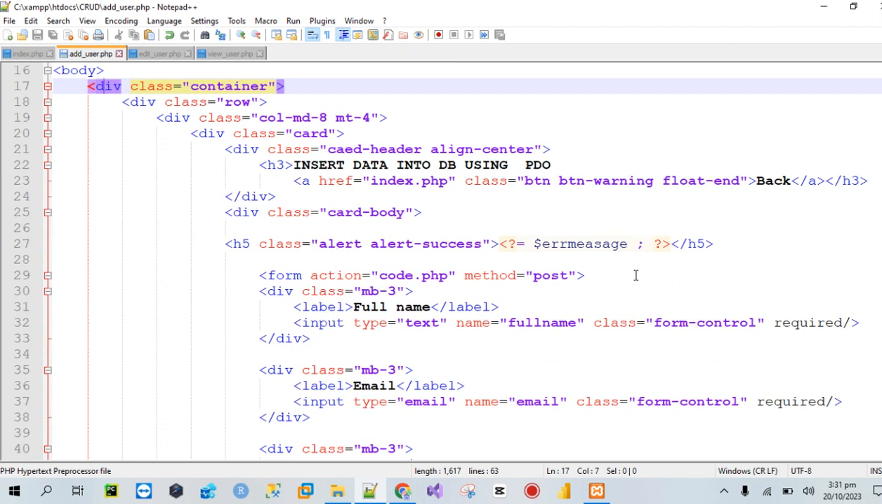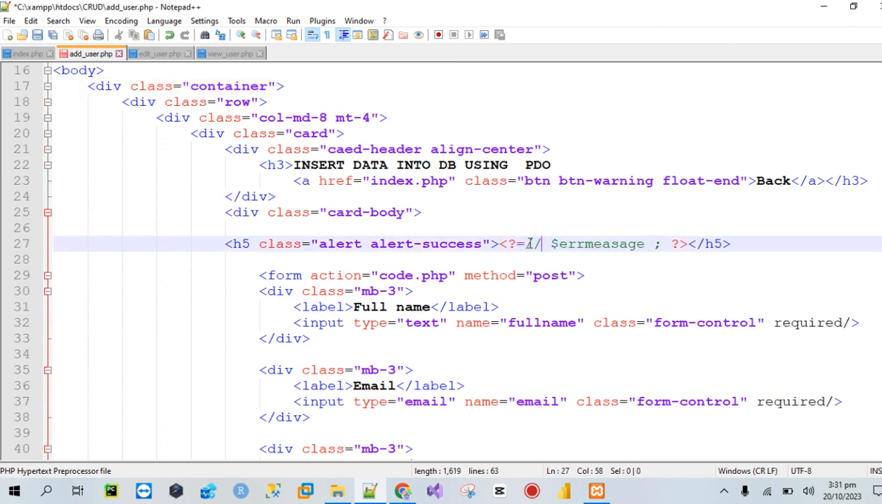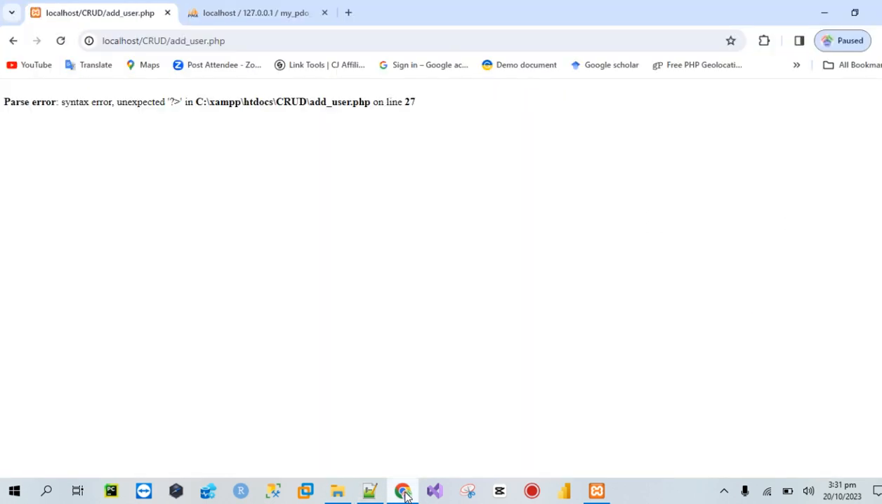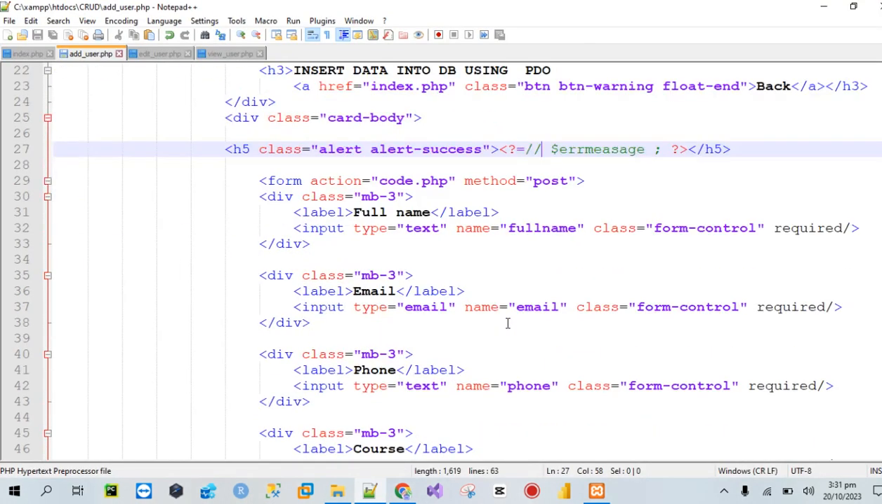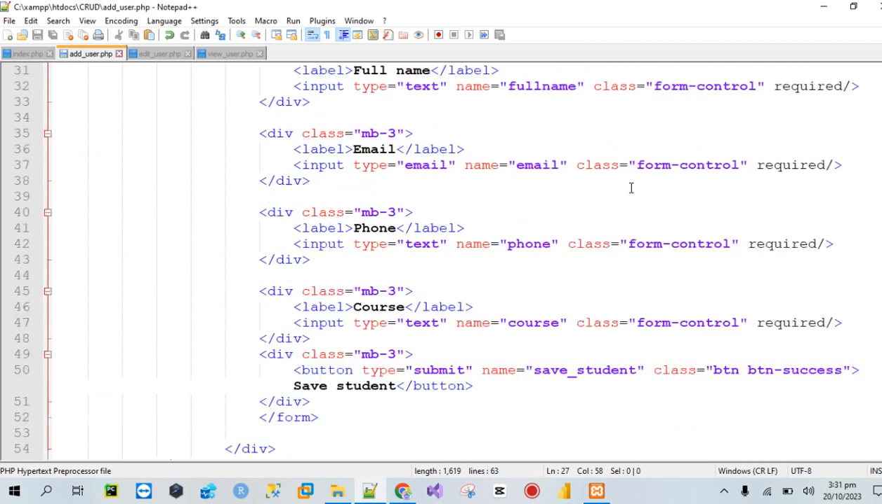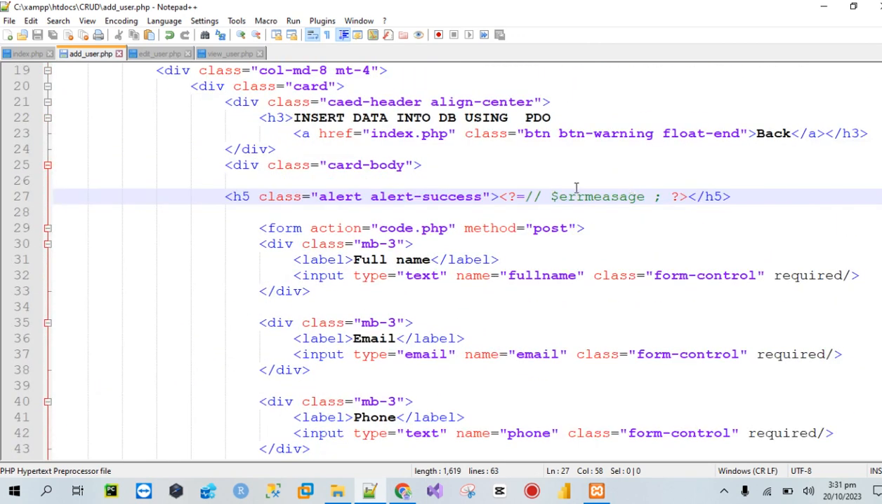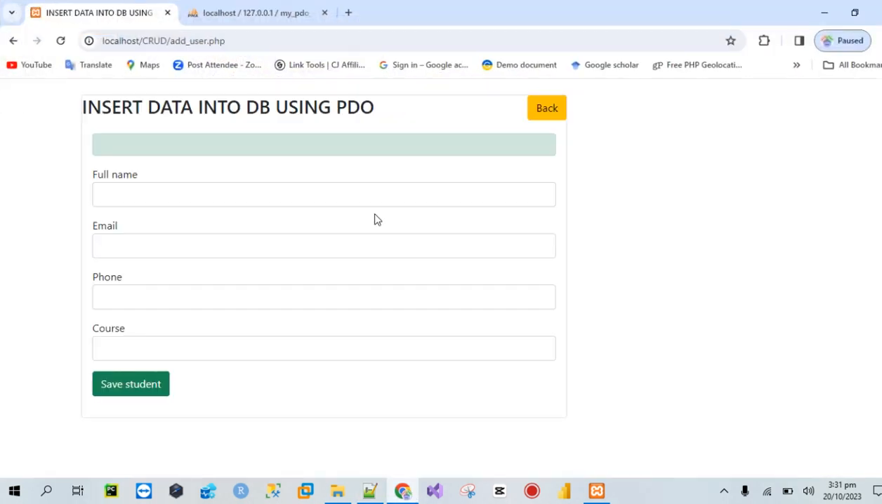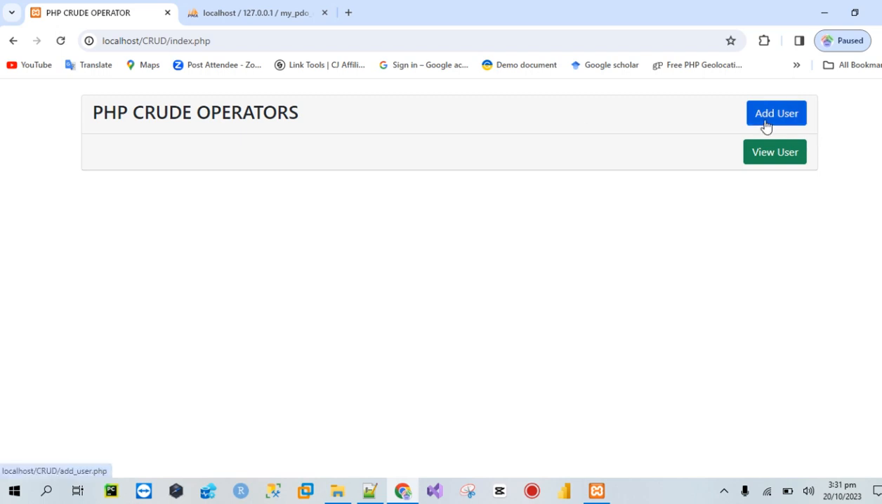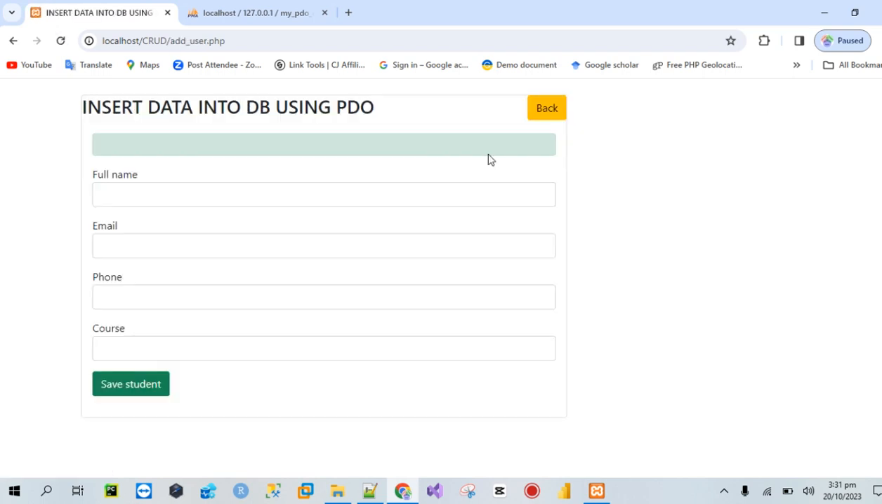Now that we have seen this, what I want us to do is this. I'm going to come back to our page. Sorry, I see an error. I don't know what is causing it. Okay, I've seen it, sorry about that. Now we're going to remove this star and refresh the page. This is how it's going to look: insert data into the database using PDO. We can come back, click here, and it will take us back to the page.